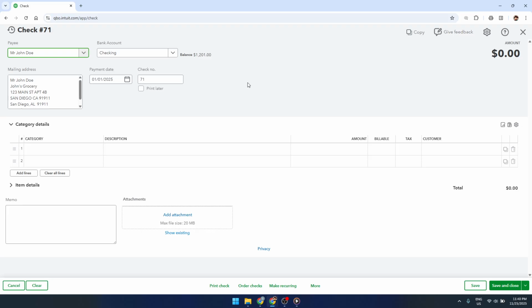Now complete the top portion of the check. Choose the bank account the money will come from, such as your main business checking account. Enter the date you're taking the draw so it matches your bank activity. If you're writing a physical check, type the check number in the check number field so it matches your checkbook. If you plan to print it from QuickBooks instead, select Print Later.